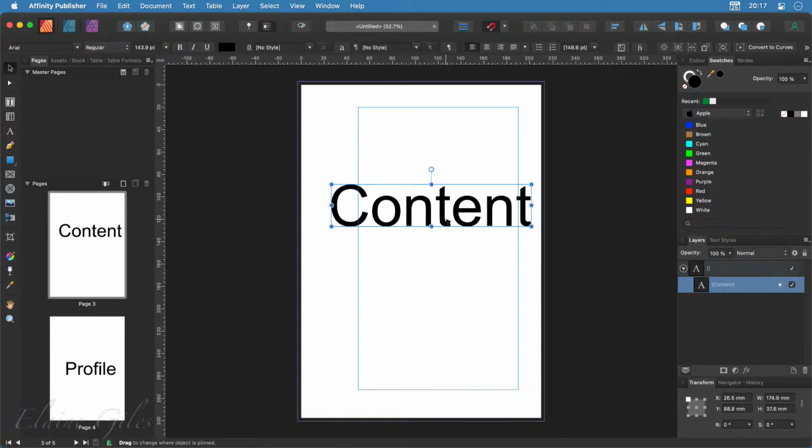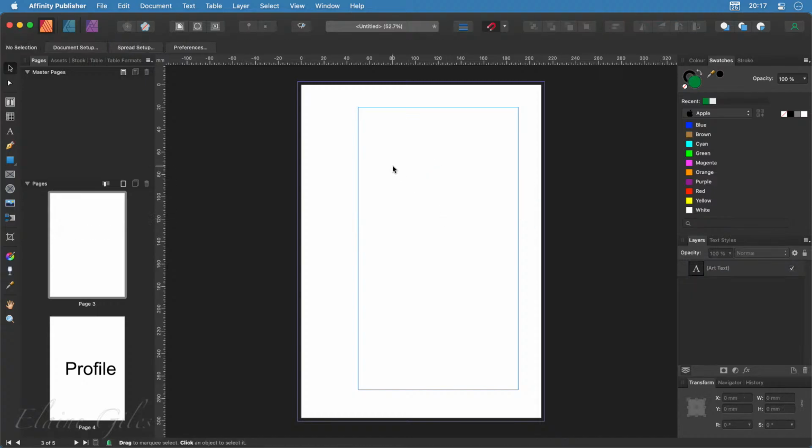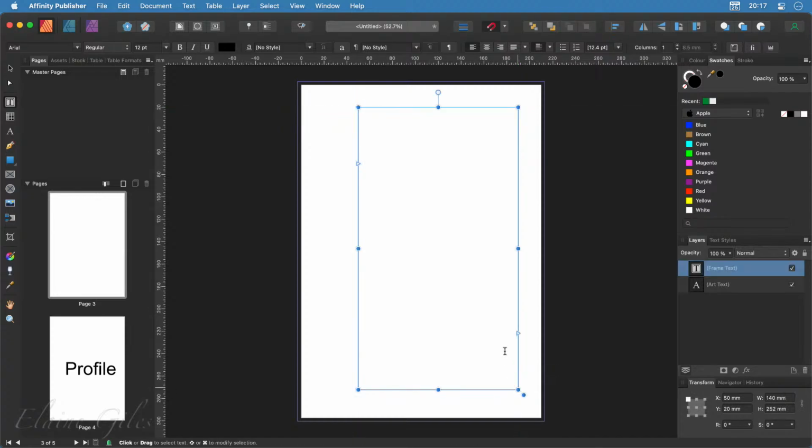So on here, let's get rid of the fact that that's content. I need somewhere to put the content. So I'm going to need a text frame. So frame text tool and draw that out. And it's ready for text.